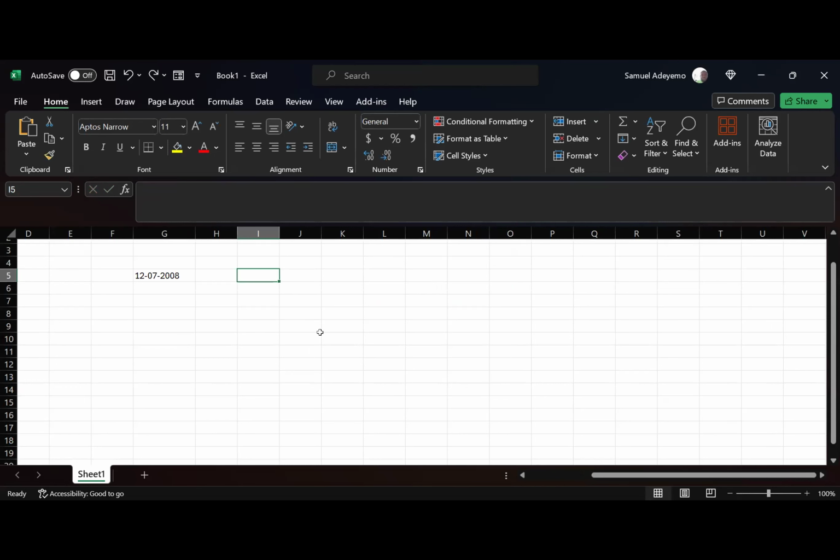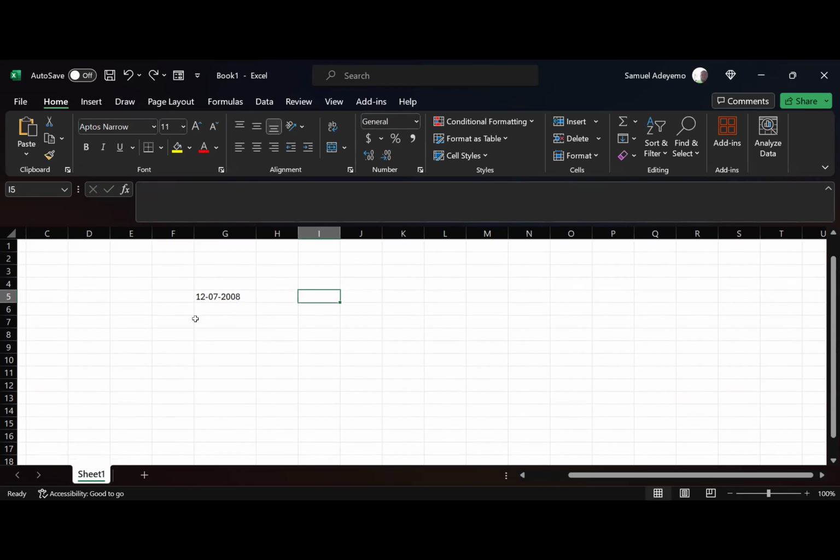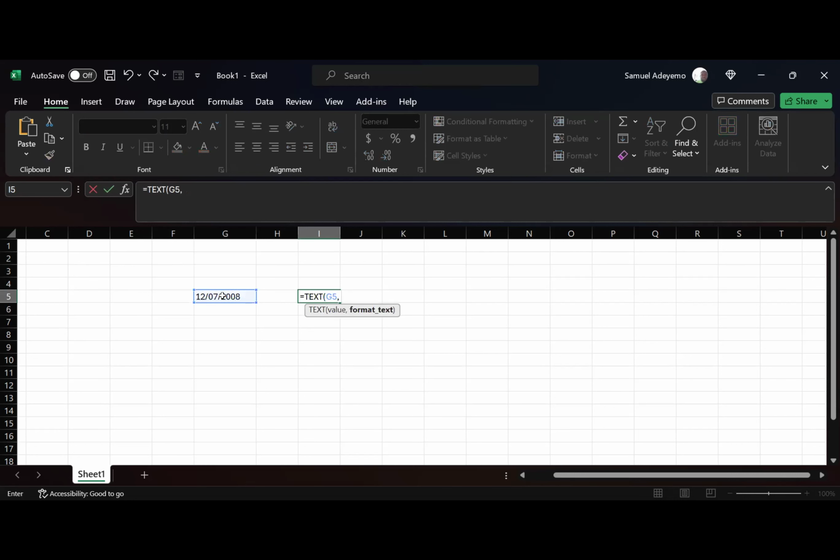Okay. Can you try to change the date? Maybe use slash instead of that minus, Abby. Okay, maybe that's where the issue is, because it should work. I don't know. So let's try it again now. TEXT. Reference this. Double quotes, DDD. Close double quotes, press enter. You see the same thing.